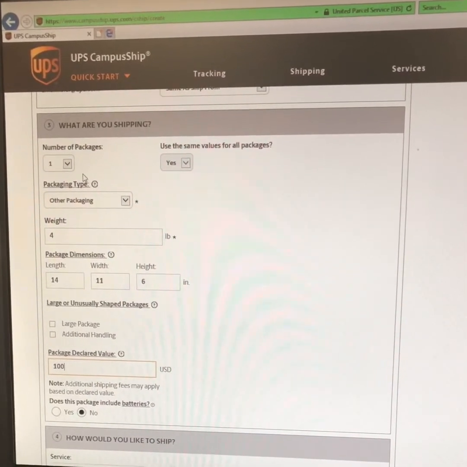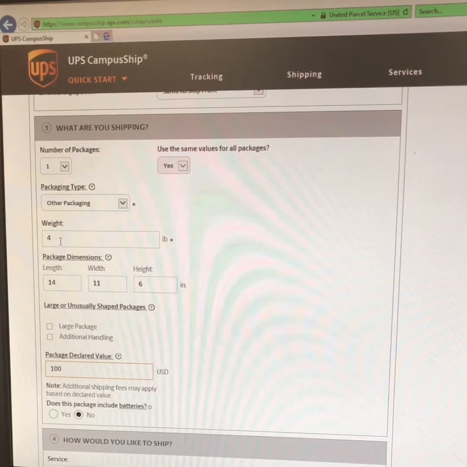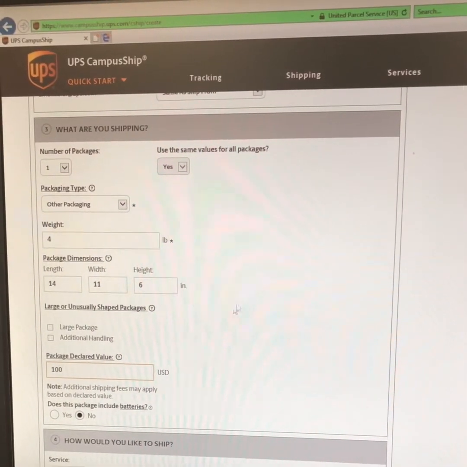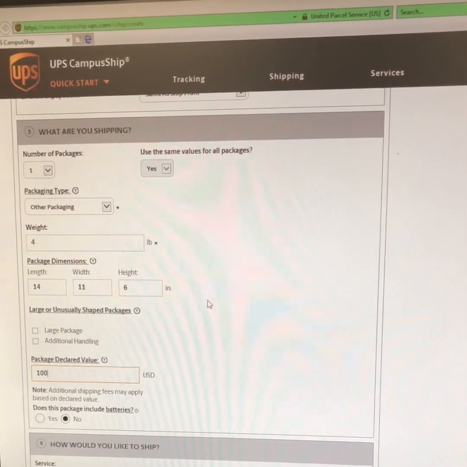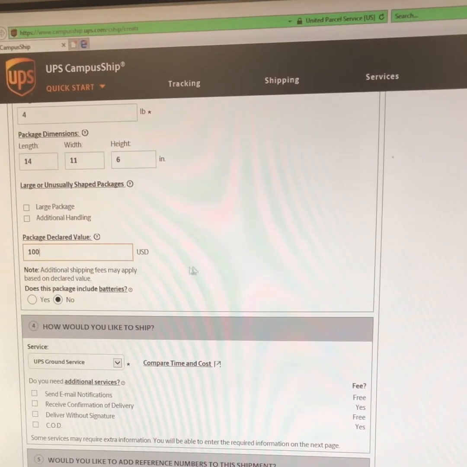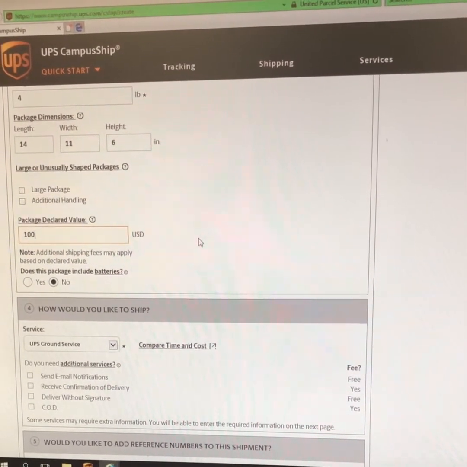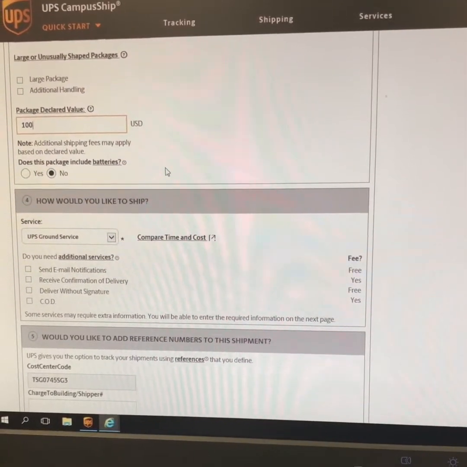So you'll see the number of packages, and then we'll see the packaging type. The weight has been populated, and then along with that, the package dimensions. In this case, it's 14 inches by 11 inches by 6 inches. And then as we scroll down further, we'll see the package declared value of $100. And it asks a last question of, does this package include batteries? In this case, no.